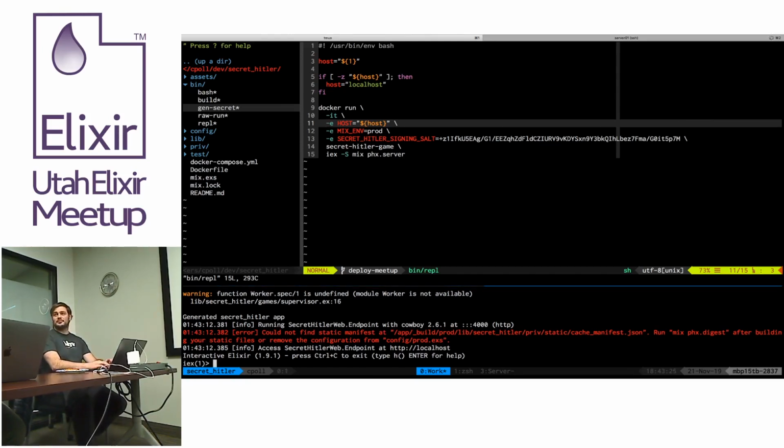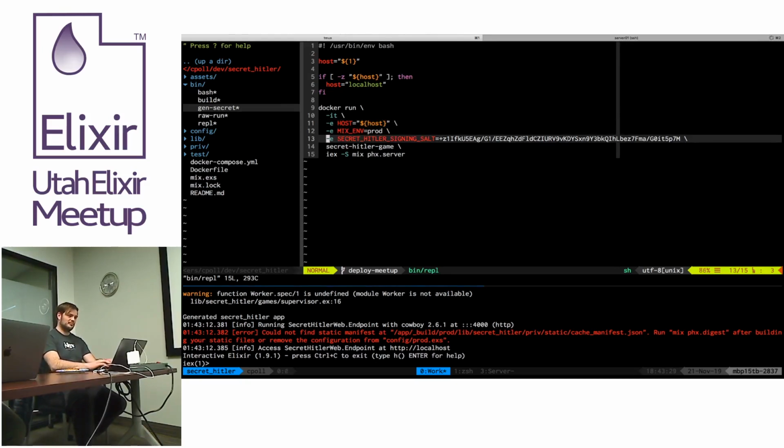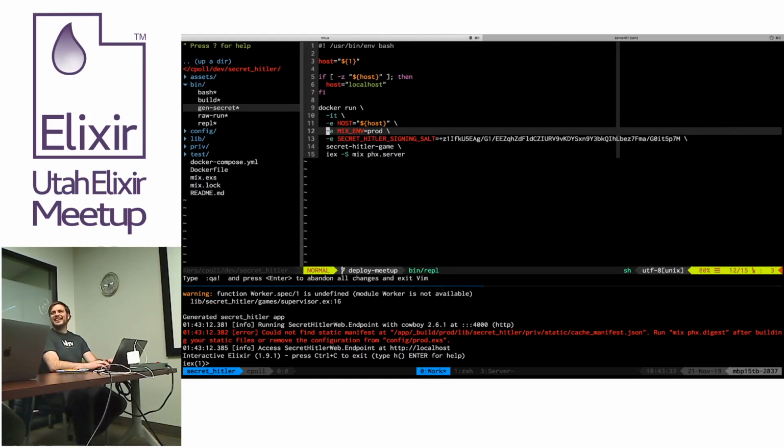But just so you guys know, you can put the mixenv prod in your Docker file. Yes, which we'll actually get to. Oh, okay, sorry. No worries. Ignore that. Don't ignore it, he's right.